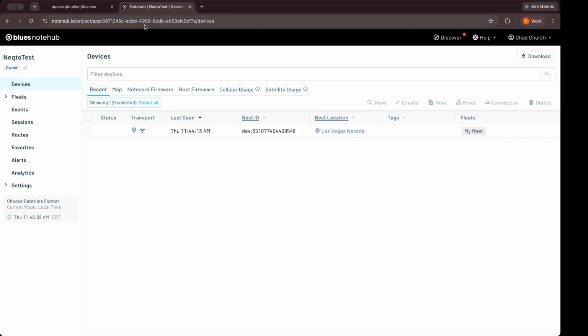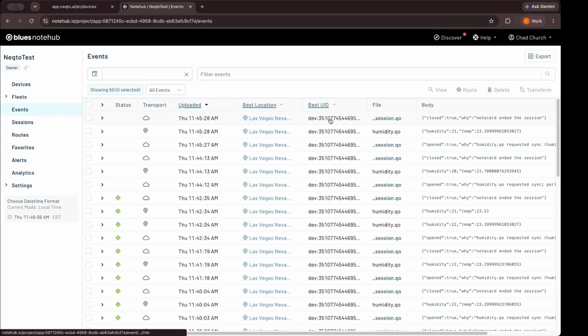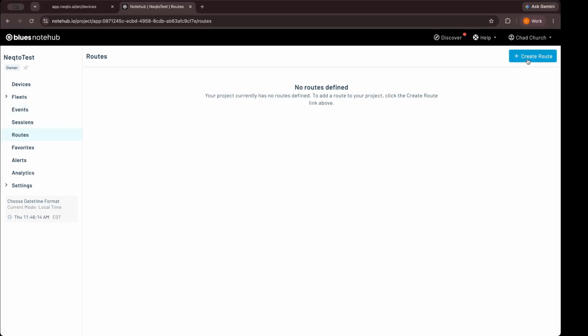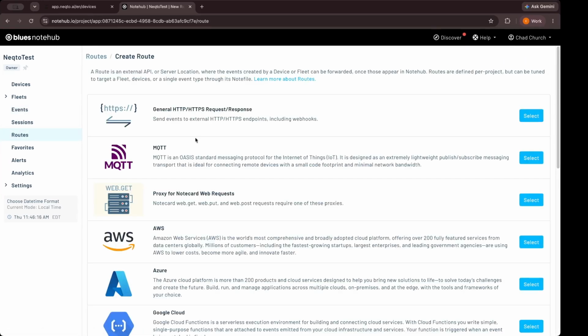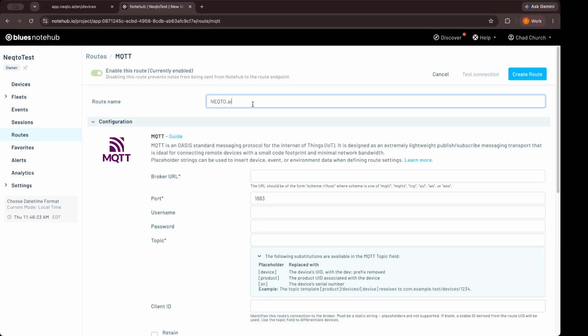The first thing we need to do is make sure we have a device and that data is being sent. And it looks like I am sending data into Notehub, so that's great. Now let's go to routes, and we're going to create a new route. We're going to use MQTT for our route type. And we're going to give it a name.